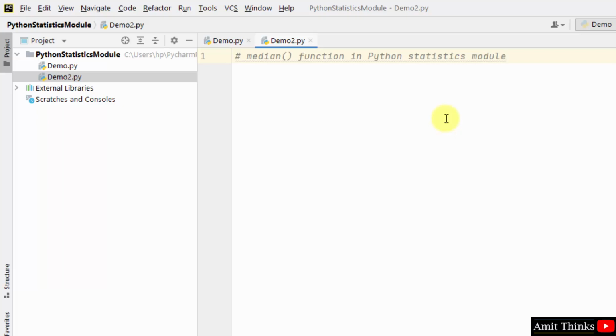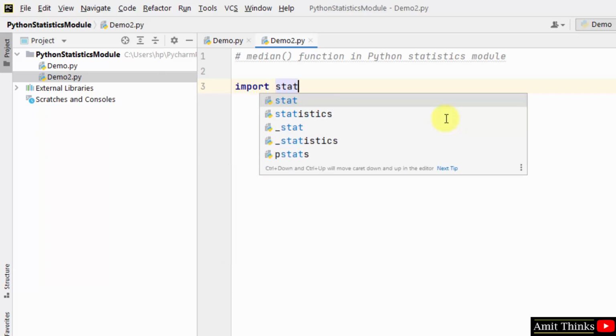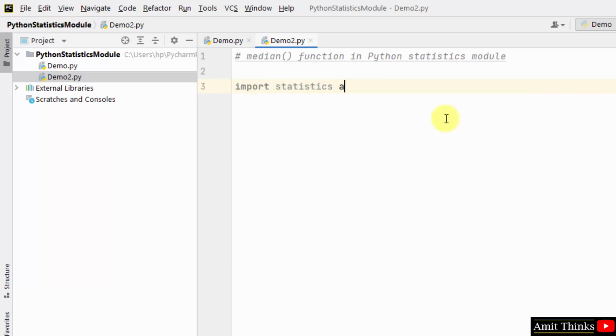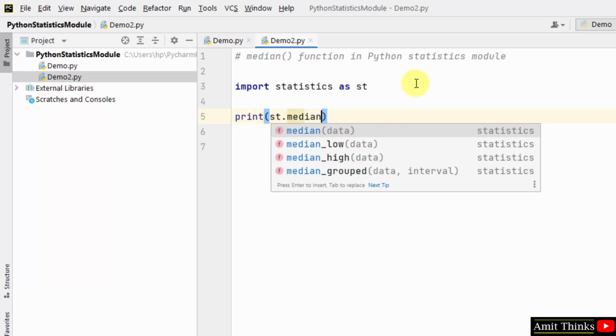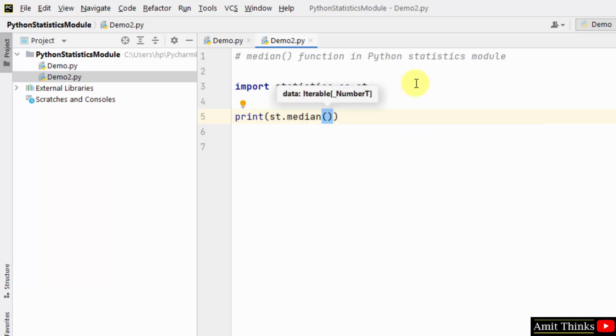The median function is used to calculate the median of the given data. So I'm importing the module as st. St is our alias now, so we need to use only st now, not statistics, not the complete word. So let me find the median using statistics.median, and within that I'll add the data.